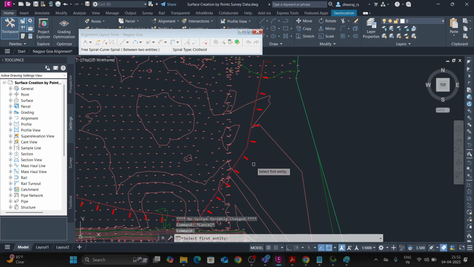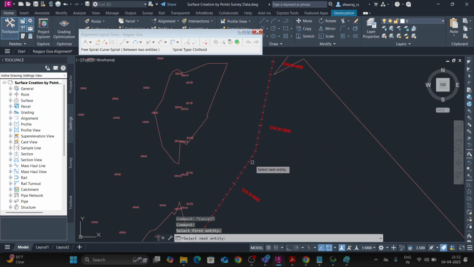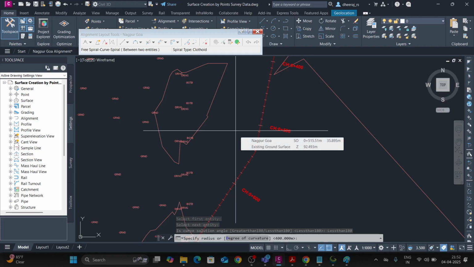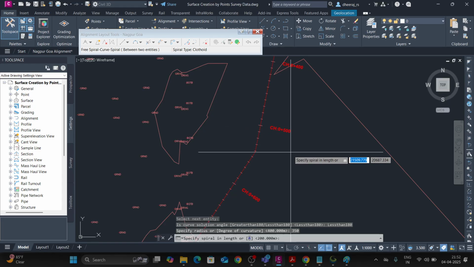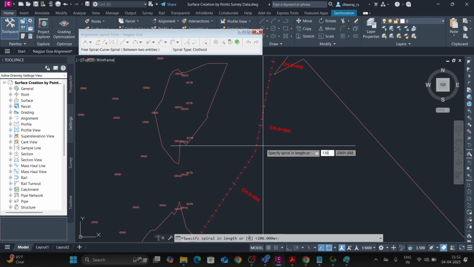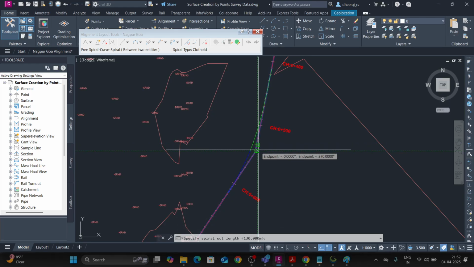Now you can see it is asking to select the first entity. First entity is the first tangent, right? The next entity is the next tangent. Now it will select the less than 180 curve. Then it will ask to specify the radius. Radius is 350, right? Click OK. Then it is asking to specify the spiral in length. It is 130. Then again it is asking to specify the spiral out length. It is also 130. These are the minimum values.